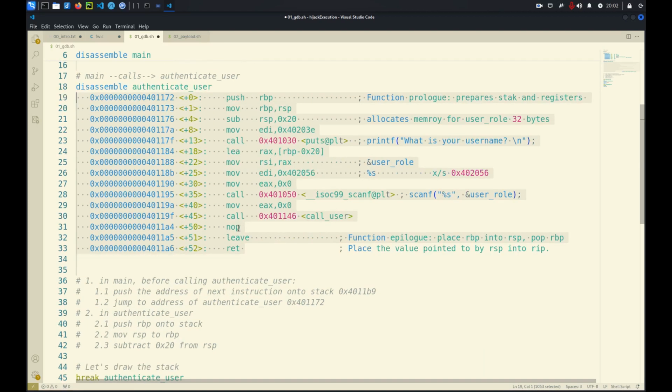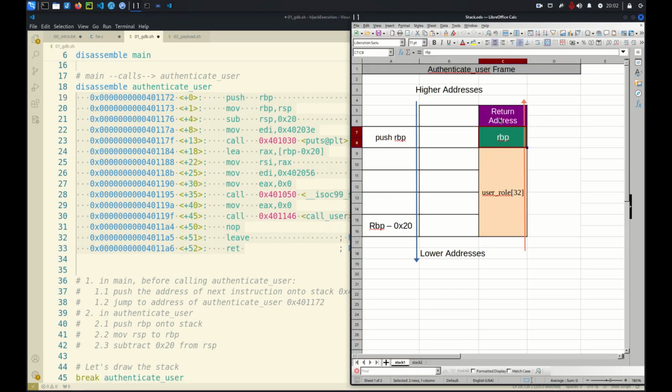So here we can visualize the stack a little bit. First we push the return address on the stack, then push RBP on the stack, and then push the user role array on the stack. This is how the stack looks. Again, this is the higher address here, and lower address here. So the stack grows toward the lower addresses, but when we write, we write from lower addresses toward higher addresses. So this is how the stack looks.